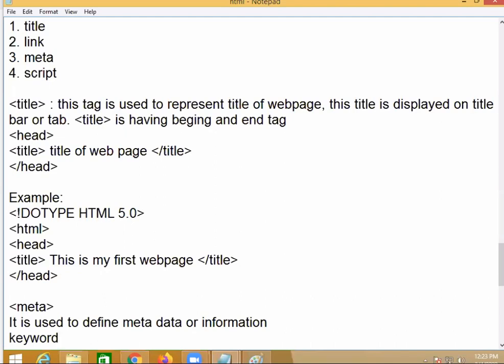Metadata means information which describes your web page. Which describes your web page. That you can call it as what? Meta. One thing is keywords. Okay, you want to define some keywords so that your web page can be searched easily. Your web page can be searched easily.